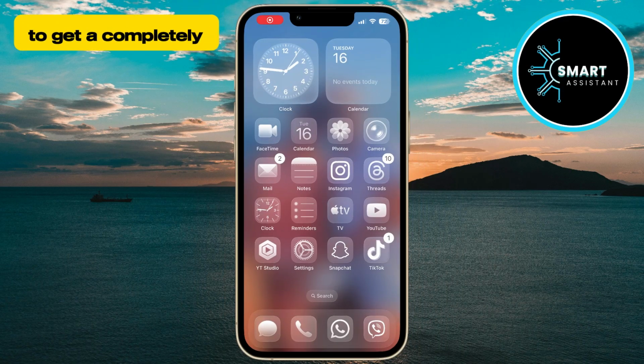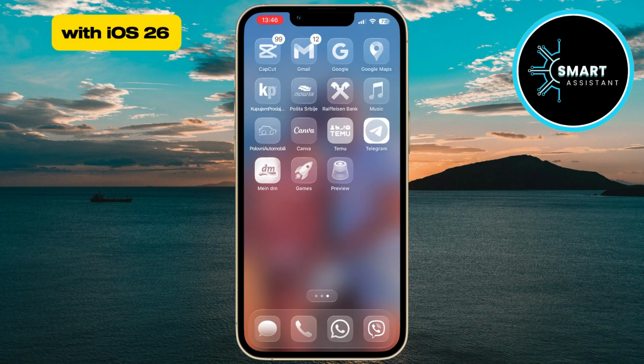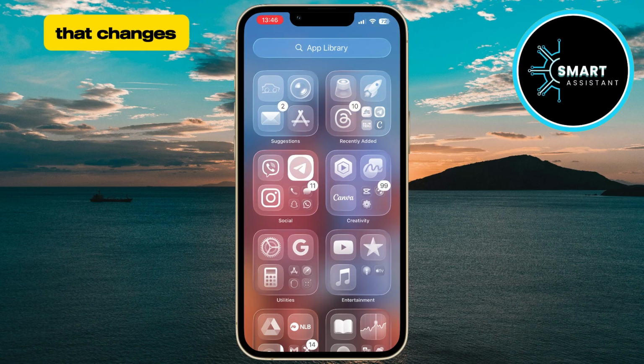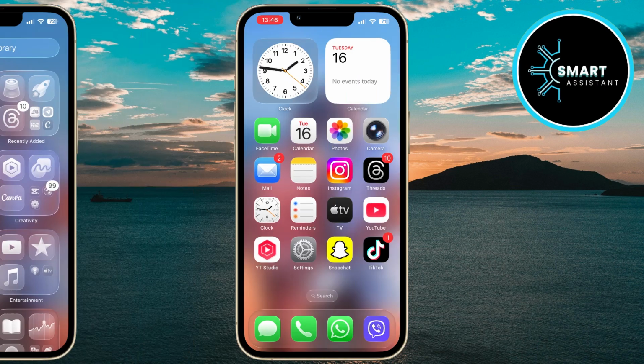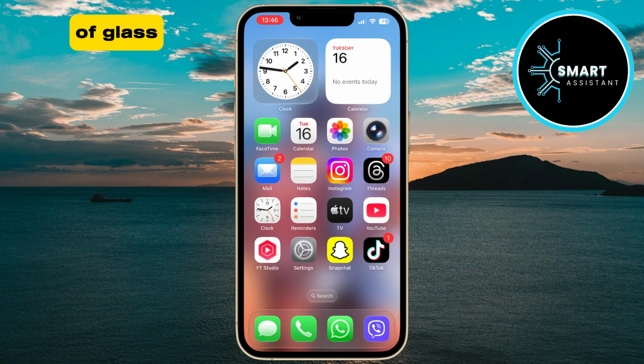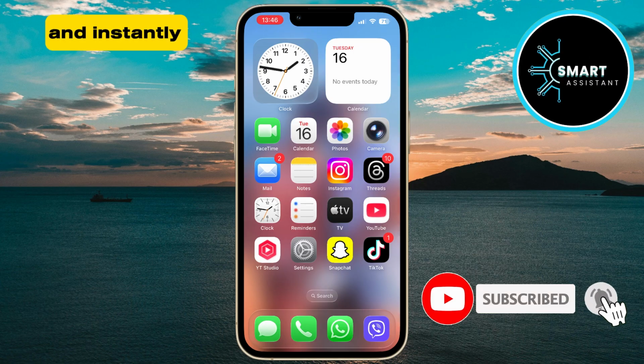Do you want your iPhone to get a completely new look? With iOS 26 comes a feature that changes the style of your icons. Now they can look as if they're made of glass. They are transparent, reflect background colors, and give your home screen a modern, futuristic effect. In this video, I'll show you how to enable this option and instantly change the look of your iPhone.